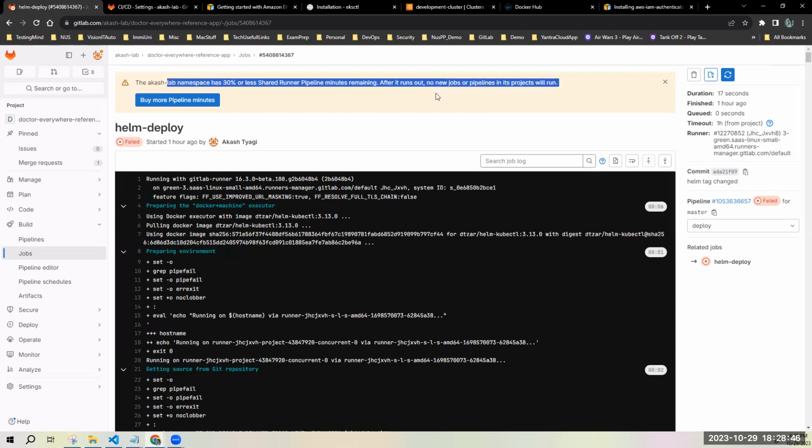My pipeline is also stuck like that. So I was wondering if I have to buy new units. No, don't buy. I mean, if you have a lot of money, you can buy. I'm not stopping you, but you shouldn't need to, because you get quite a lot of shared minutes every month, which gets automatically reset after the end of the month.